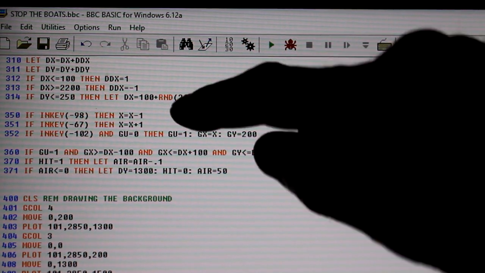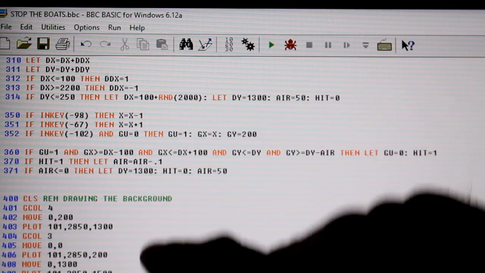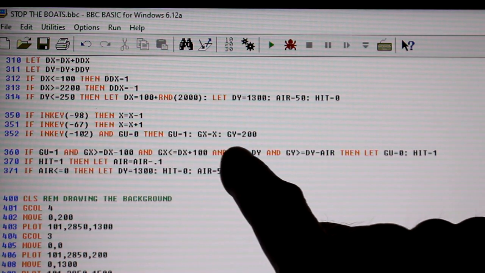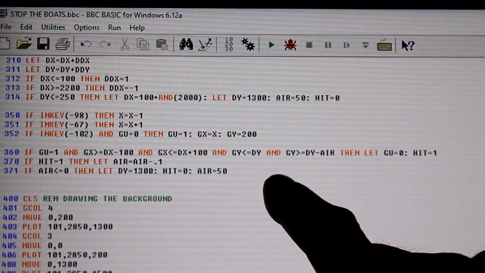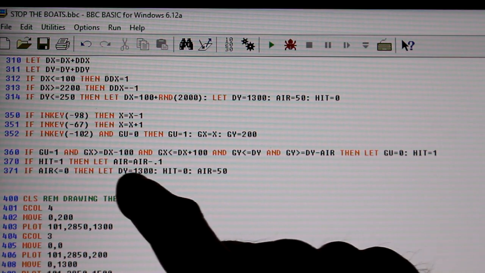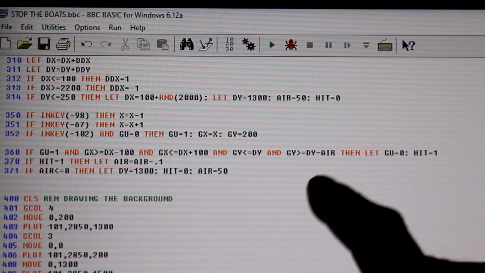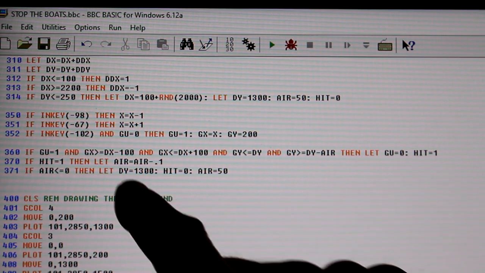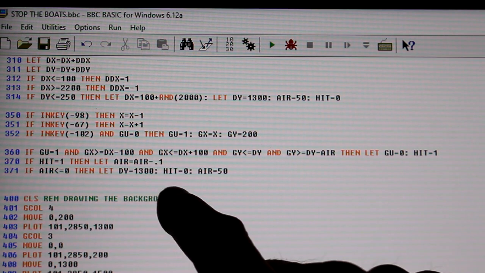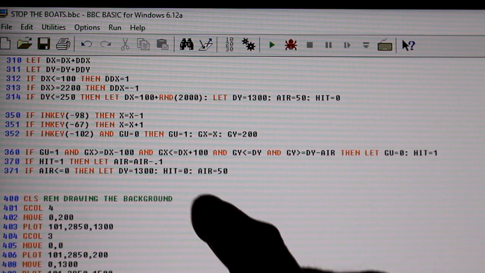So here's the code so far. If you press the left key it goes left, if you press the right key it goes right. Press the M key, it fires a bullet. What's that one do? Checks if the bullet is actually hitting the boat, and if it's got a hit, then the air goes down by 0.1. Then if there's no air left, then it puts the boat back to the top and resets the hit and the air.